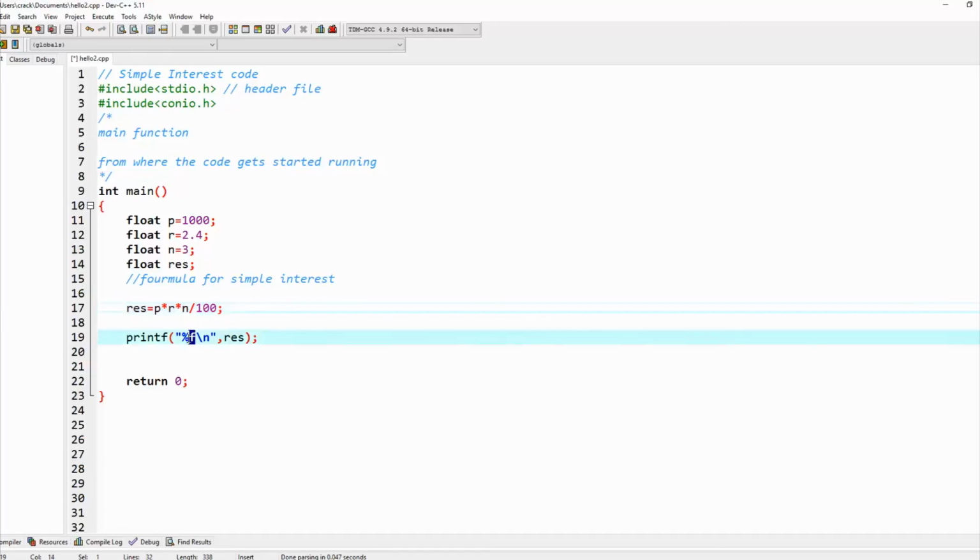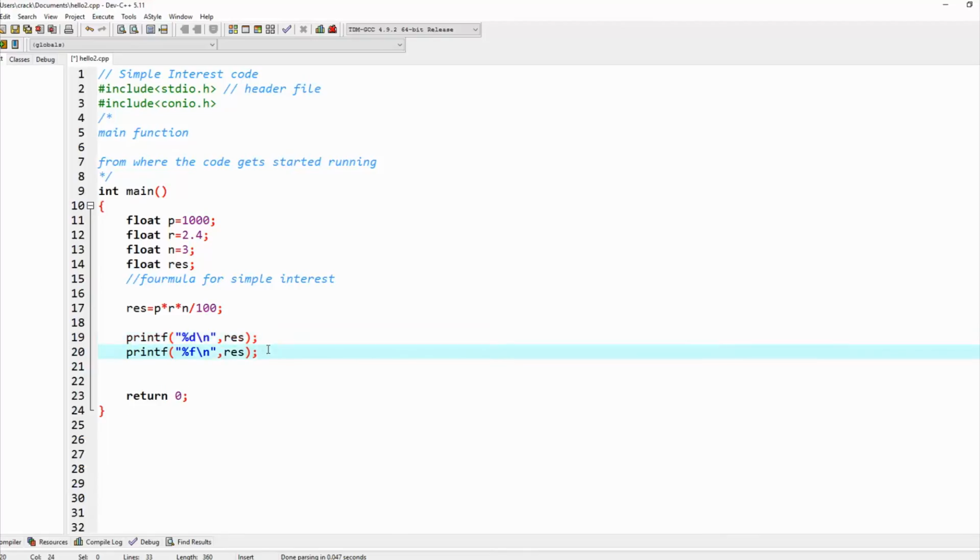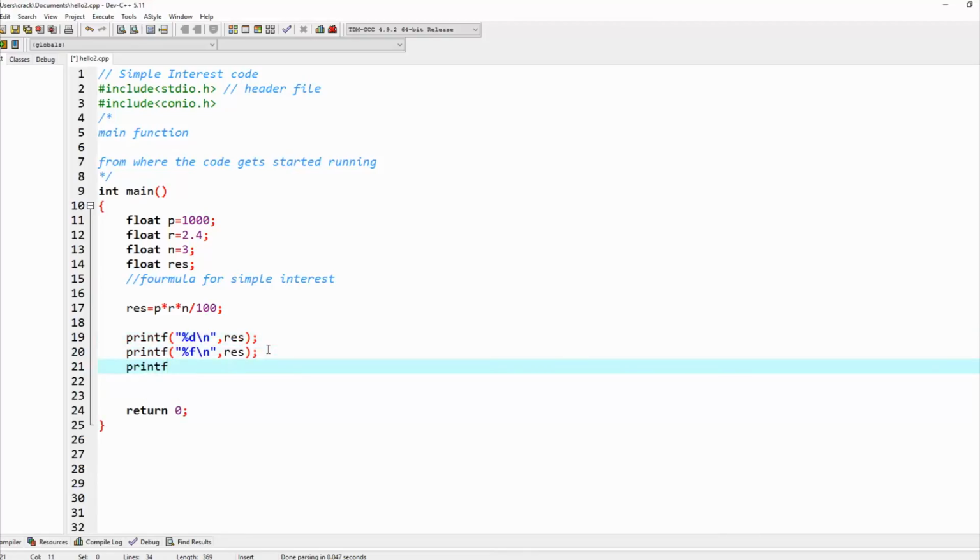Actually this percent f declares that the res value it is going to print on the screen is a float type. There are different types of this, like for integer there is printf with percent d. I'm going to talk about this in the data type video. We're going to make another video for data types. So percent d declares integer, percent f declares float, and there is another one for the character type, and that is percent c.